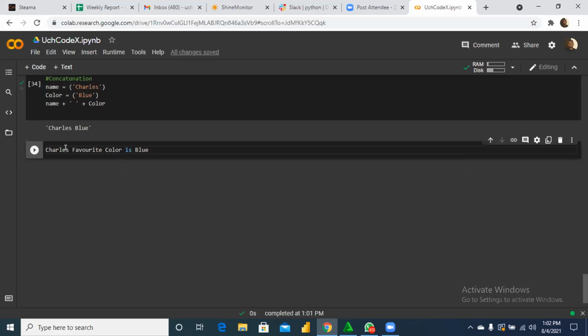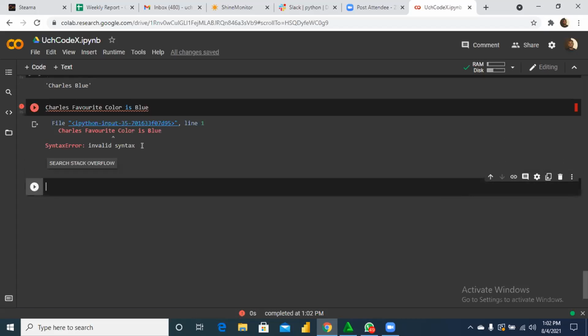Right? Yes, that's the result we want to see. You don't need to run the cell. I want you to use concatenation to derive this answer. Okay. Charles' favorite color is blue. It will give you an error, definitely. But don't mind. I want you to use concatenation to get this answer.